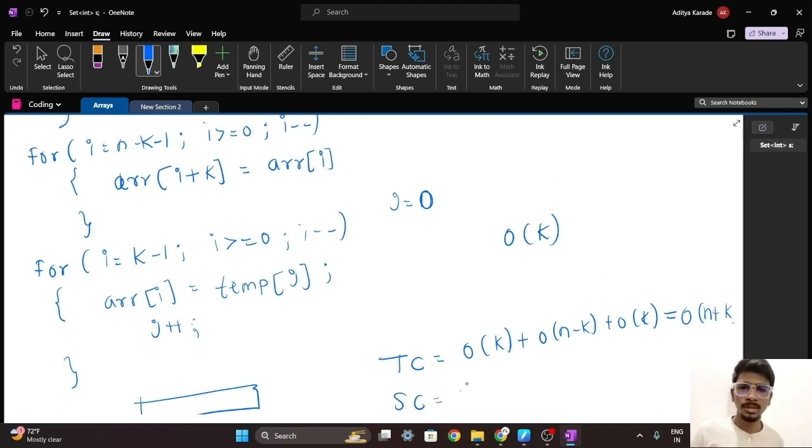So what would be the space complexity? As I'm using a temporary storage to store the elements.